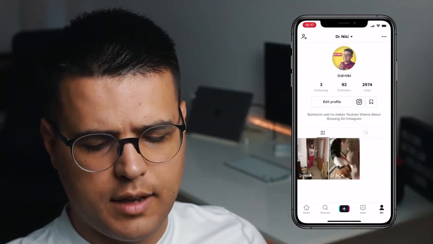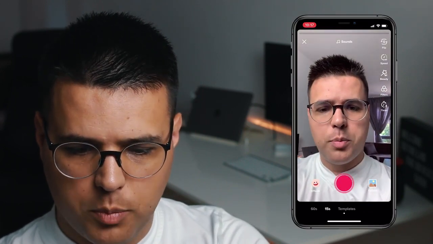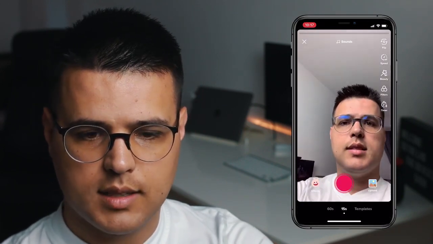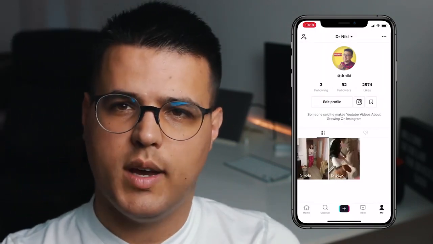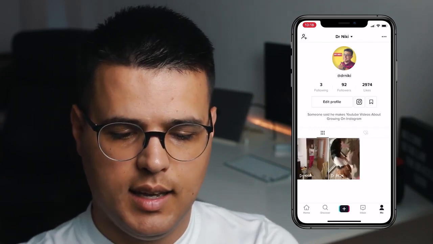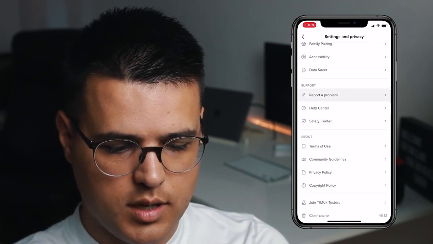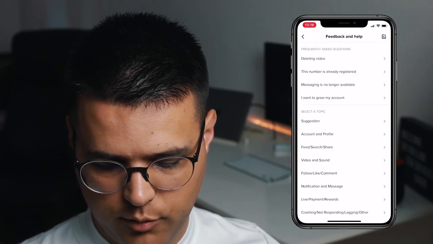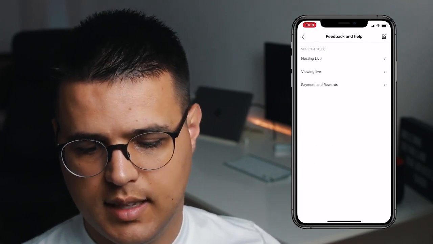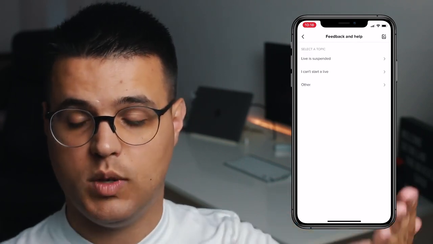So normally to go live, what you gotta do is you just click the plus option. You obviously gotta allow everything, and then you should have a live option here, somewhere here. But since we are below 1,000 followers, we don't have it right now. So the way to do it in this situation is basically you click the three dots right here, go down below, click on support, report a problem, and then click on select the topic, and from there live payment rewards. Then you have the hosting live, viewing live, payment and rewards. Hosting live, this is the issue, we don't have the button.